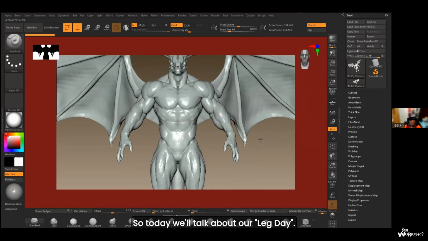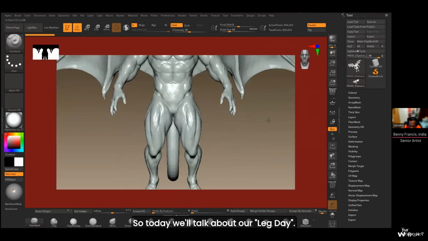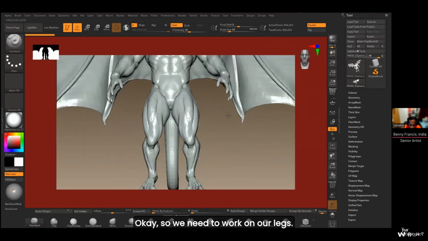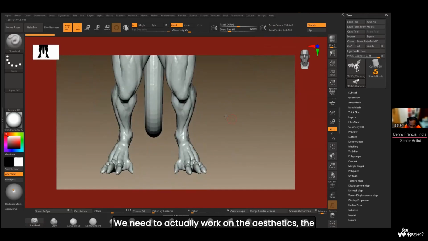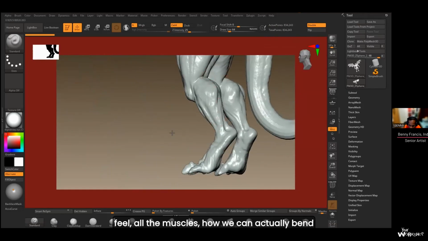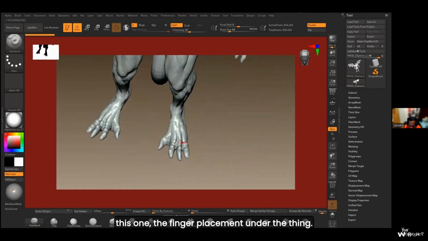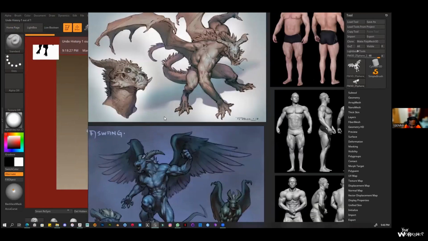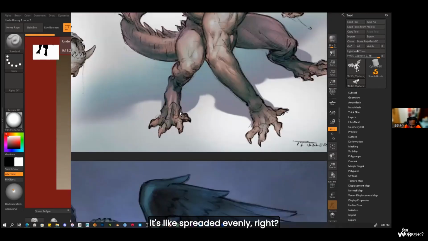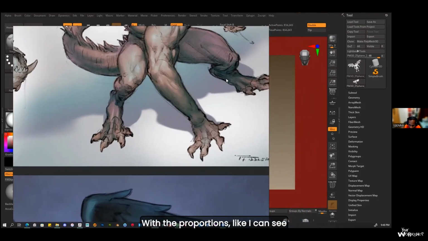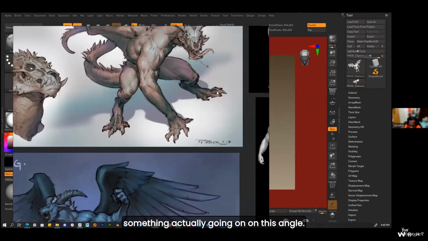So today we'll talk about our leg day. Okay. So we need to work on our legs. We need to actually work on the aesthetics, the feel, all the muscles, how we can actually bend this one, the finger placement and everything. Because if you see the concept, it's like spread it evenly, right? For the balance and everything. So how we can make that one with the proportions, like I can see something actually going on this angle.